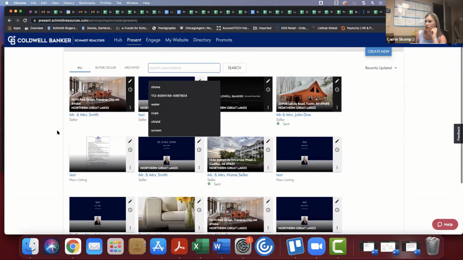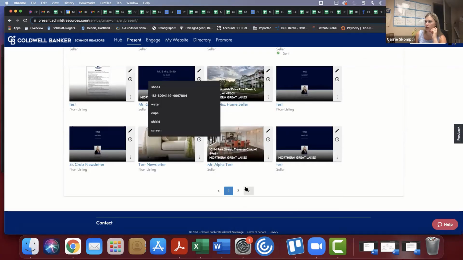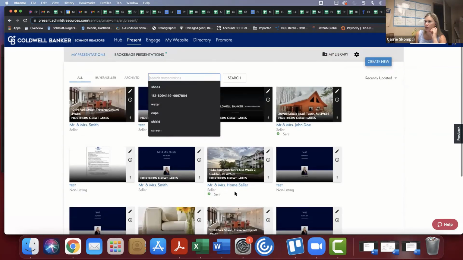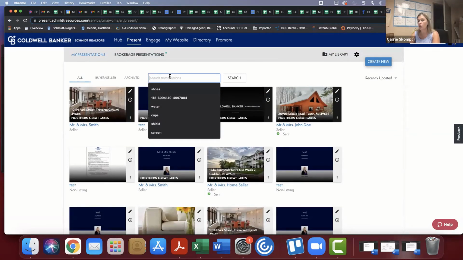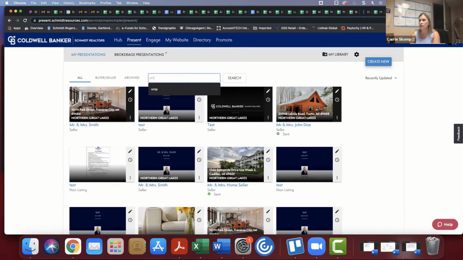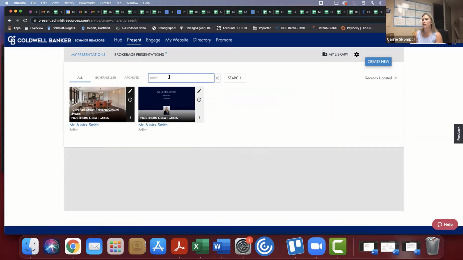If you're new and you've only done 1 or 2, they're obviously going to be on your whole screen. But you can see I'm up to 2 pages already. So if I come back here and I know that I want to go back into the presentation for Smith, I type in Smith and hit search, and it's going to pull up the 2 that I've created with the name Smith. It will search the title of the presentation, and it will search the address as well. So if you're not sure on client name, but you know this is Park Street, it's going to let you do that as well. So that is the search functionality here.